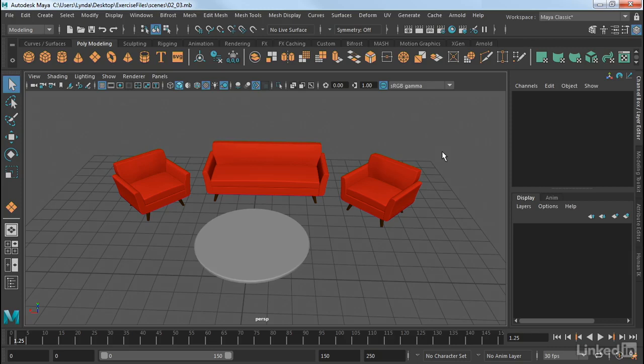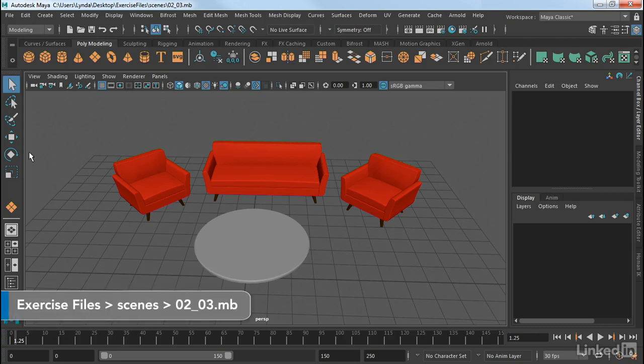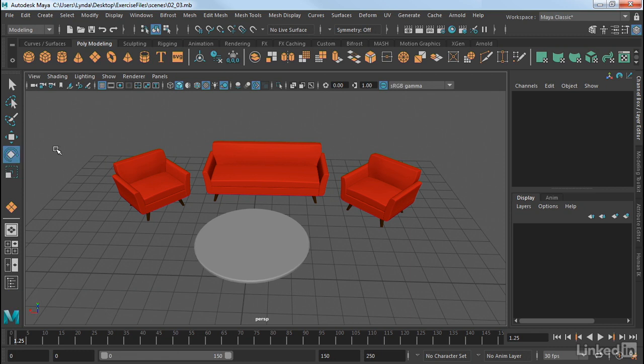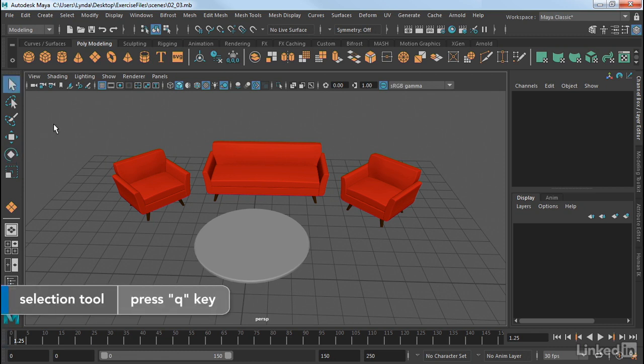In addition to moving objects, we can also rotate and scale them. Rotate and scale are located here on our toolbox, but we can also get to them through our hotkeys. Now remember, we have some very nice hotkeys here. We have Q for select, W for move, E and R for rotate and scale. So I'm going to go ahead and select the rotate tool.